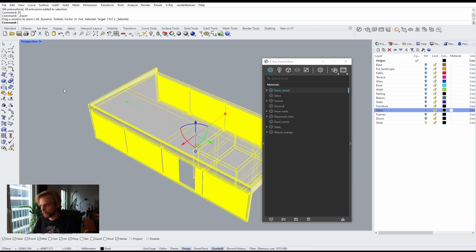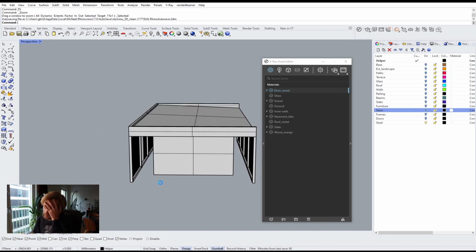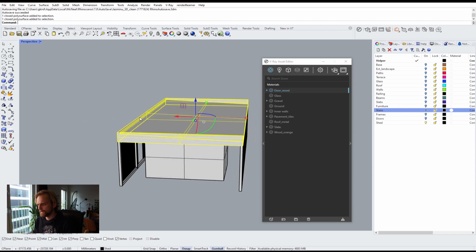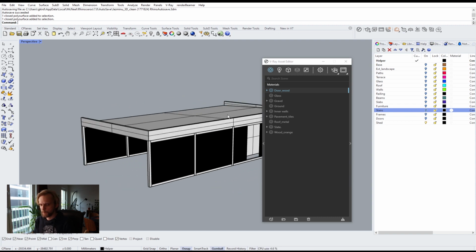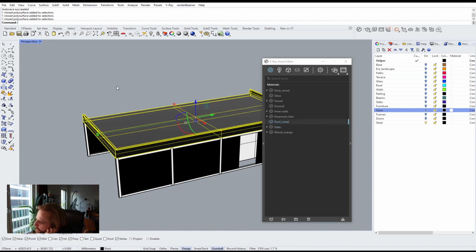Shed. So this is going to be a little bit more complex layer, in the sense that it's going to have a few materials attached to it. So the first one is, let's start from the roof and move down. So the roof, huh? What kind of roof can I have? It can be slate. Let's do metal for now. We'll figure it out later. Lazy.